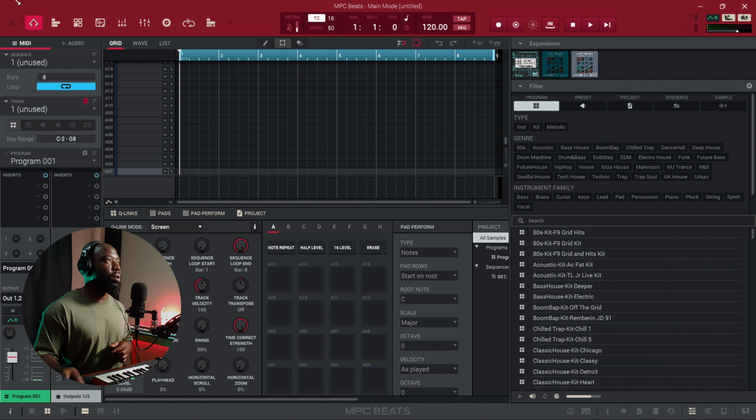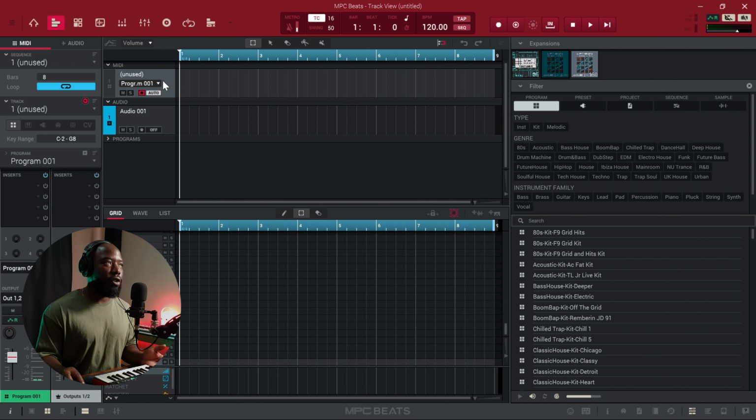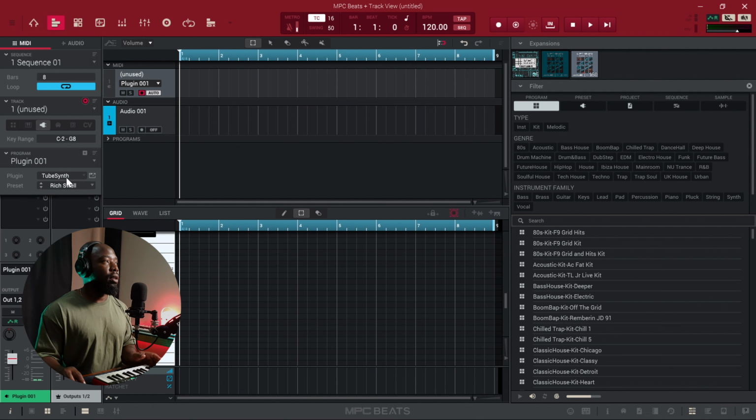Now in order to use it, you want to click on track view and you want to set your first program. As you can see here, my first program is unused. It doesn't have anything linked to it, so we're going to come to the left here and click on this plugin icon and then scroll down to where it says plugin. You'll notice the first one is tube synth. Mine is set by default to tube synth.